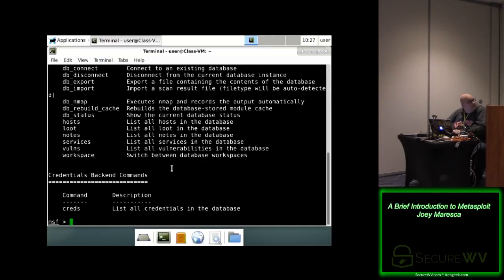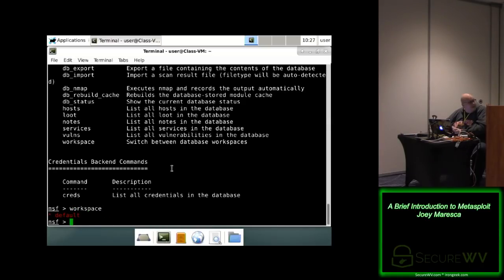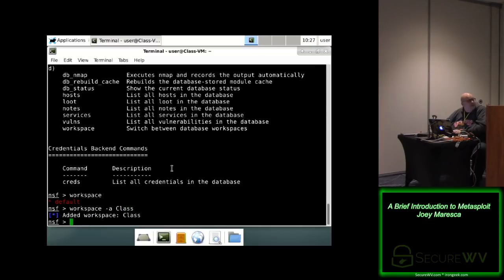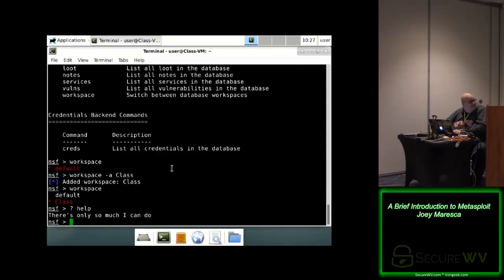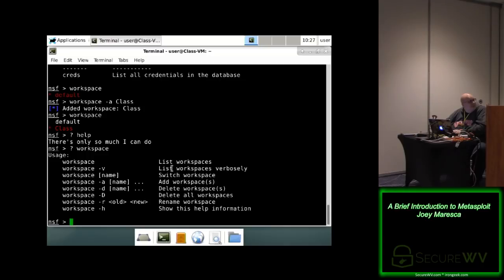Initialize the database. So one thing I'll go over real quick while I've got this up, that I didn't really talk much about in the slides, is workspaces. When you've got a database set up and connected, you can create and work in different workspaces to separate out what you're working on. It's a good way to keep organized.